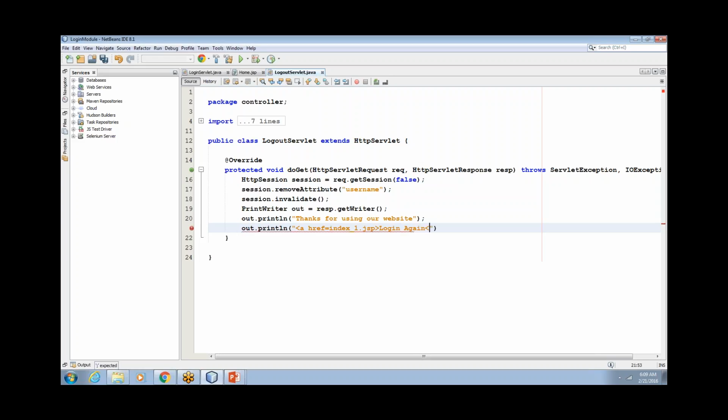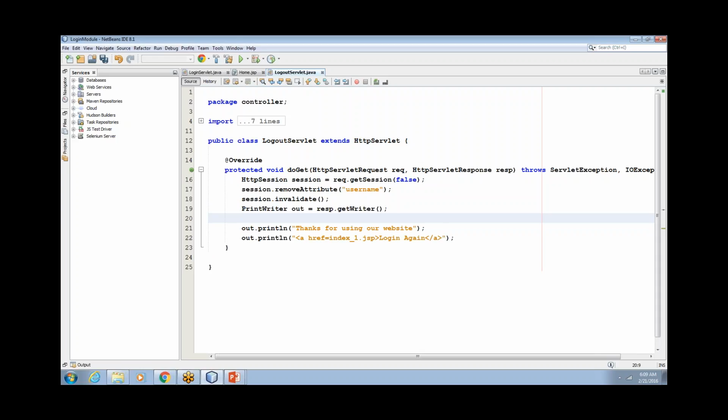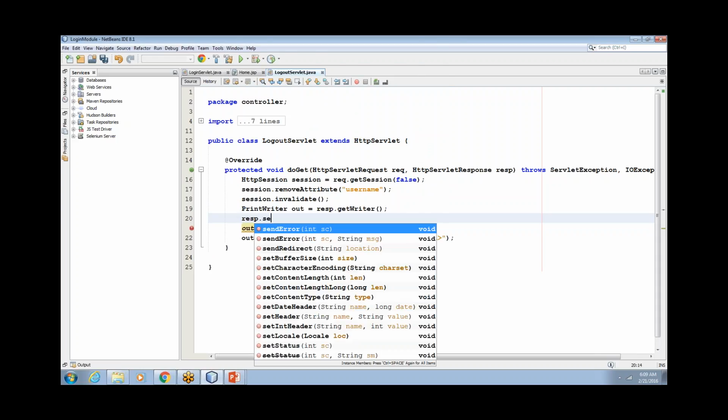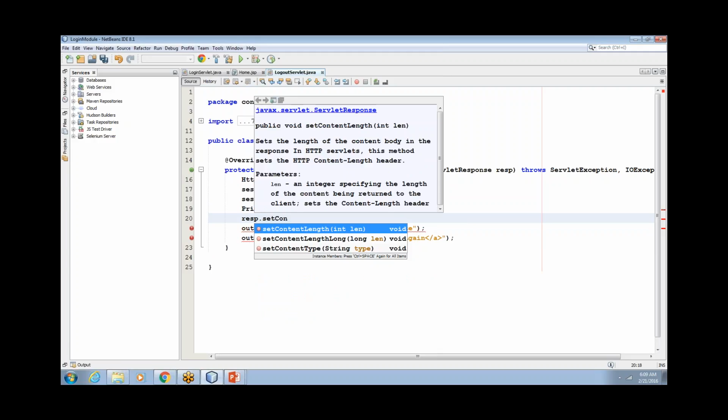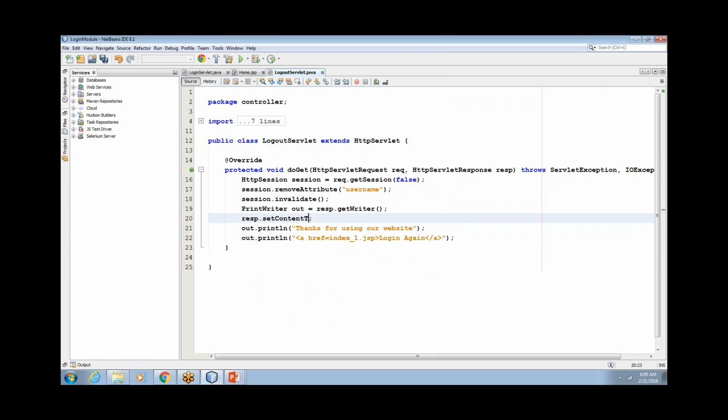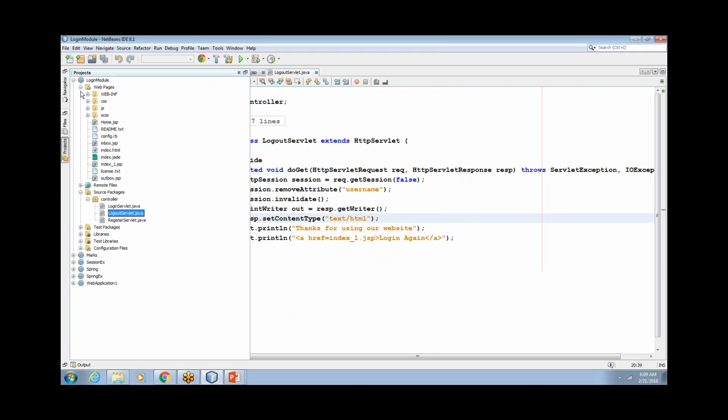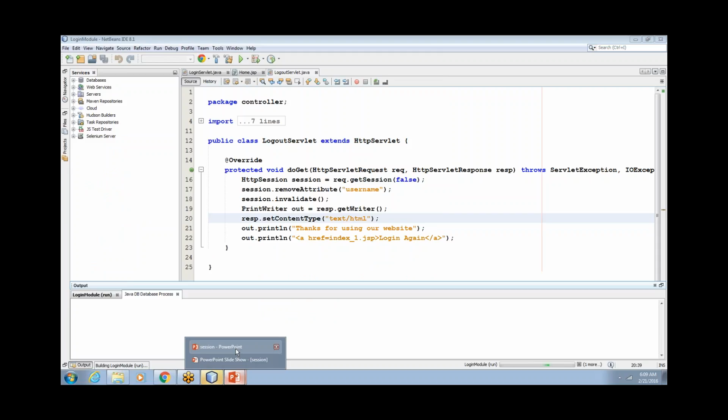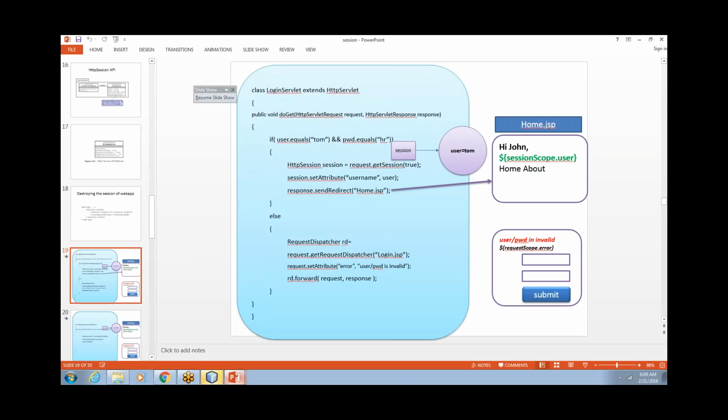Login again. Generally, this is what they give, and it cannot be guaranteed that you have to do it the same way. It depends on the application logic. Because this is HTML, you will set response.setContentType, that is text/html. Now let us try. Right click and then say run. In the meantime, let me cover the other topics.